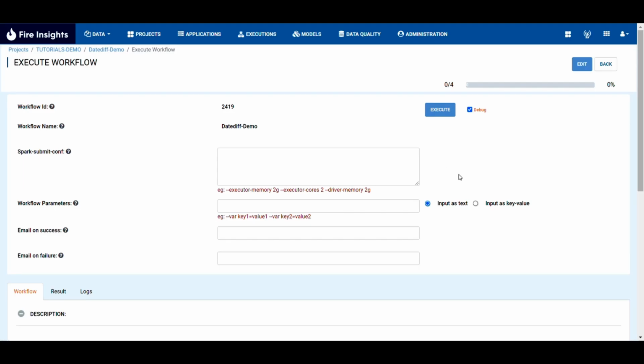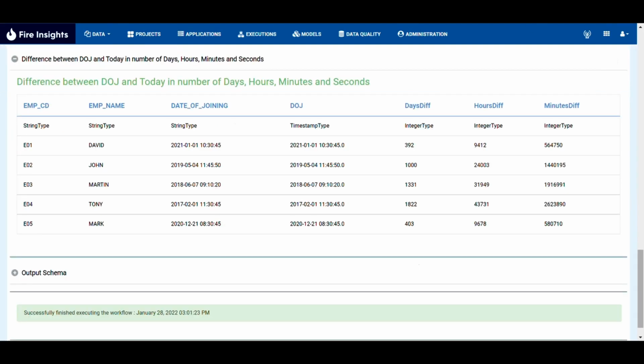Execution of this workflow would result in this output. Output contains difference between current date and date of joining in number of days, hours, and minutes.